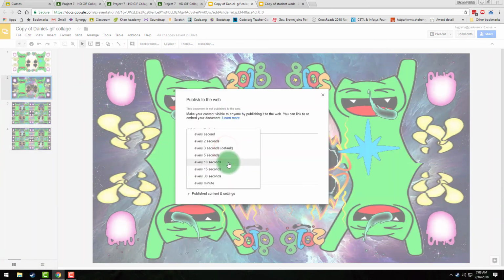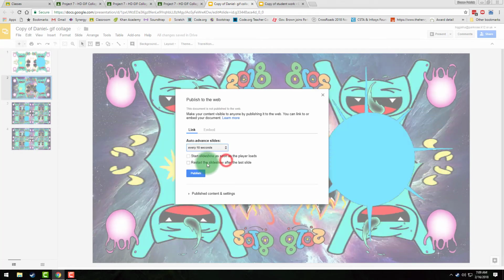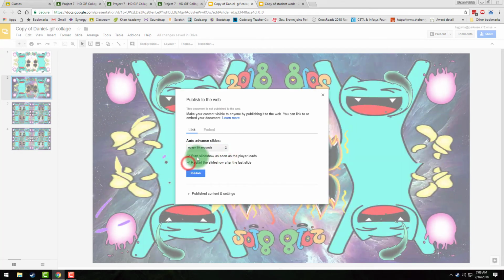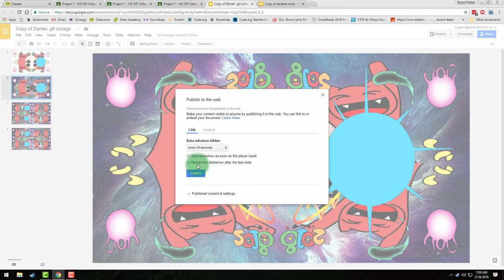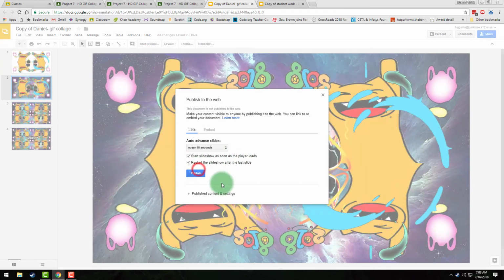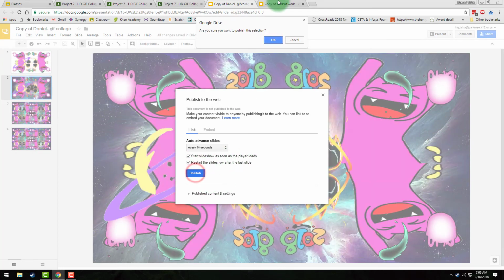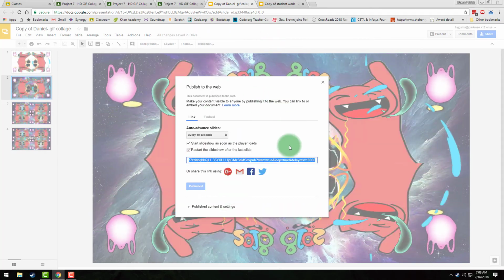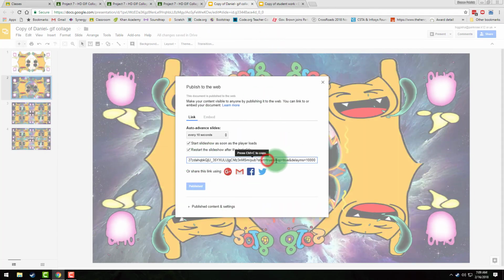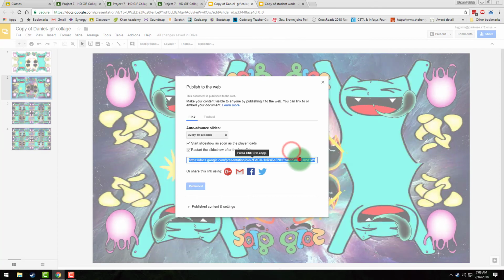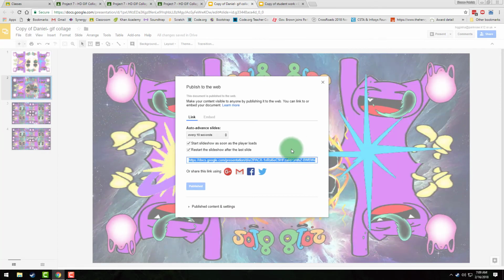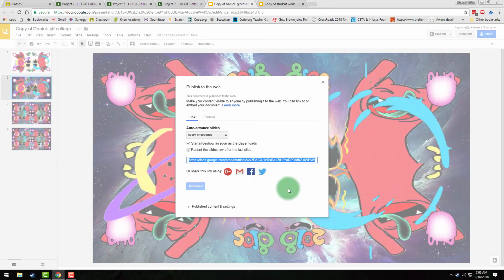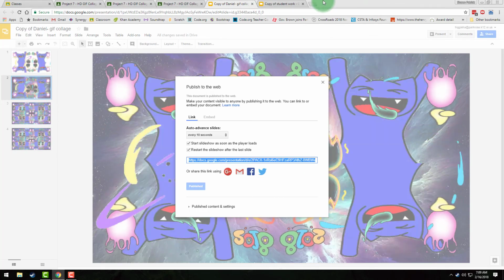You can decide how fast you want it to go between the slides. I could say every 10 seconds. You can click both these boxes: Start Slideshow as soon as player loads, and Restart Slideshow, and click Publish. Once you do that, it's automatically going to pop up with that URL, right? So that's that internet address, and if you double click on that, it'll be selected in blue, and you can press Control C to copy. So you've copied your web address.